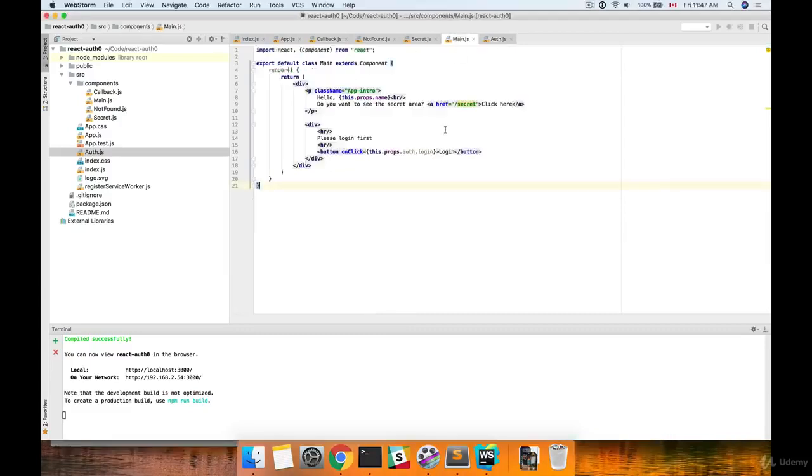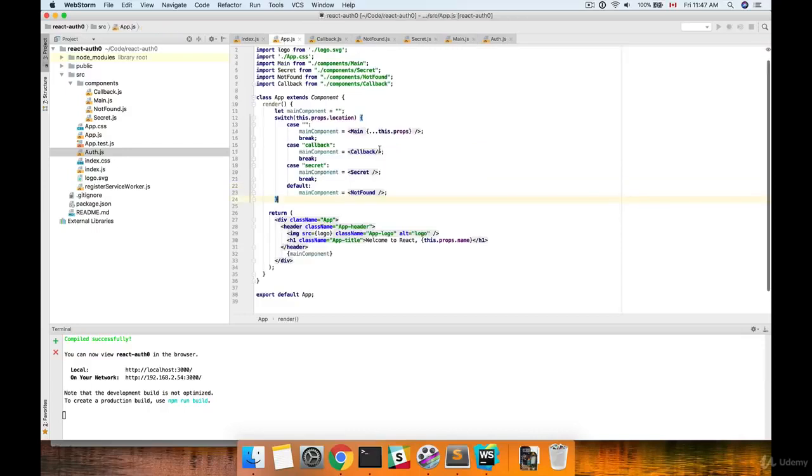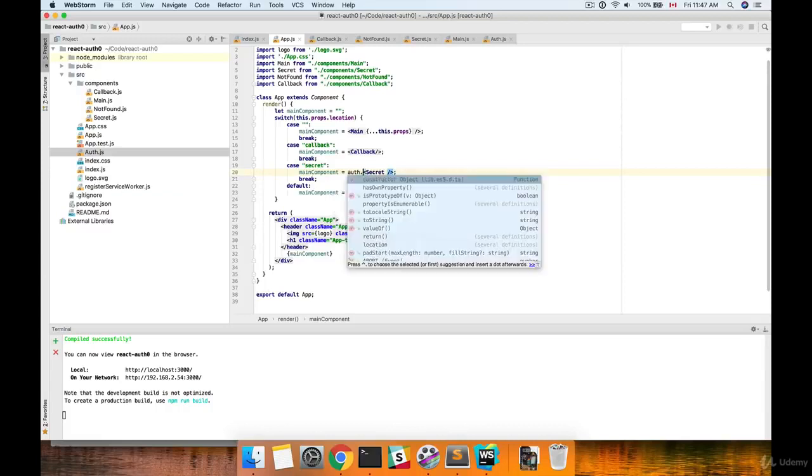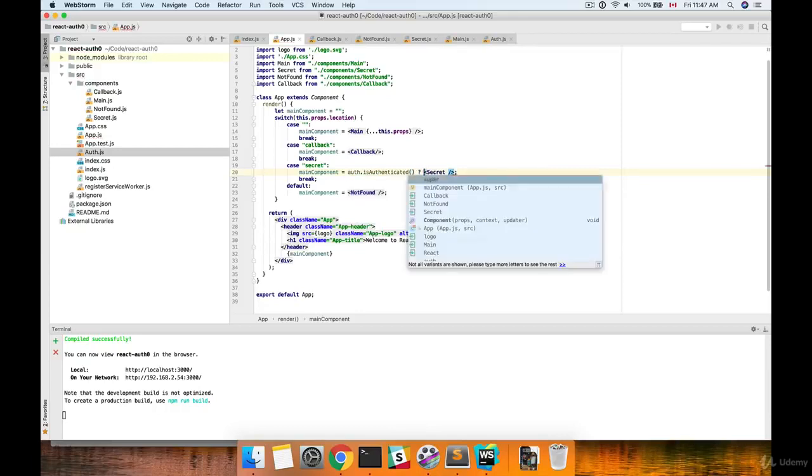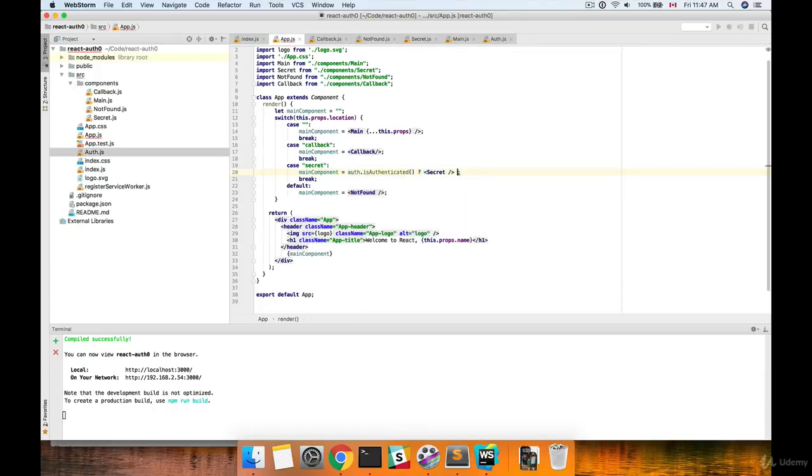So let's go to our router in app, and we can secure this route by validating if the user is authenticated. So we'll use our isAuthenticated method here. And if it's authenticated, then we'll display the secret page. And if not, we'll display the not found page.